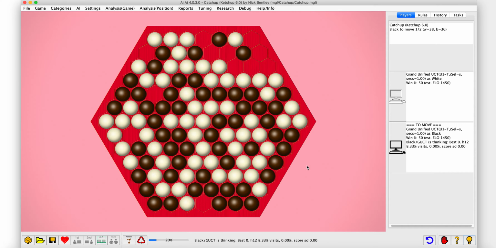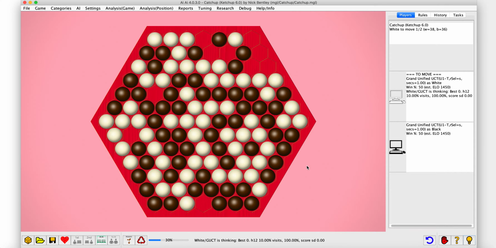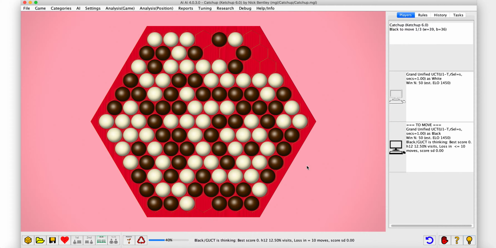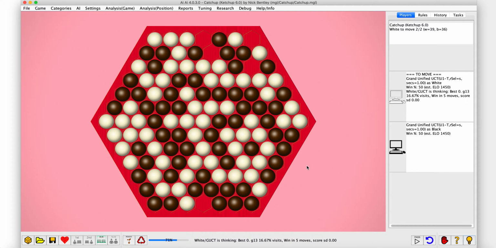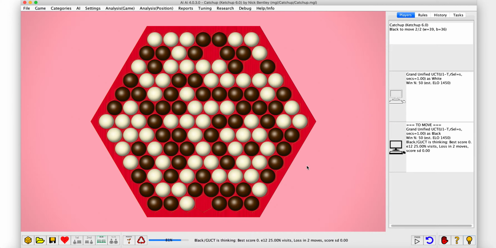Yeah, white now in the lead. Black is, I think, in dire straits. Down only by 3, but I'm not sure there's a way to come back at this point. And we're almost at the end.